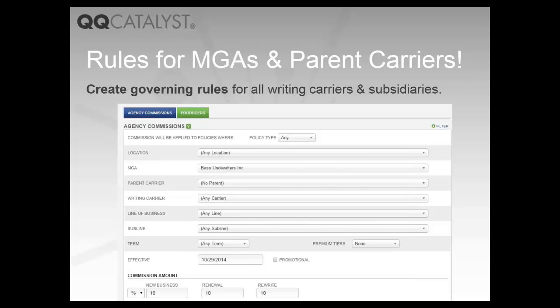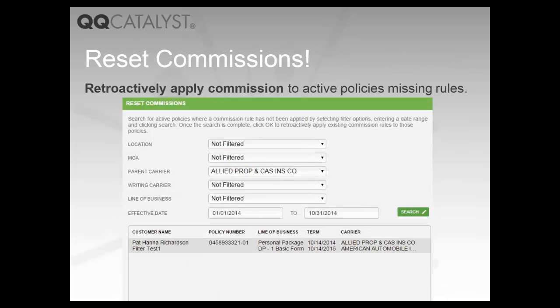We now have the ability to set up commission rules on MGAs and parent carriers. For those of you who have carriers like Travelers, Progressive, Hartford, where you have one group name and then you have a bunch of individual writing carriers or subsidiaries, you can now set up one rule on the parent that governs all the children. So I'm going to show you how you can set up these commission rules on your MGAs and your parent carriers.